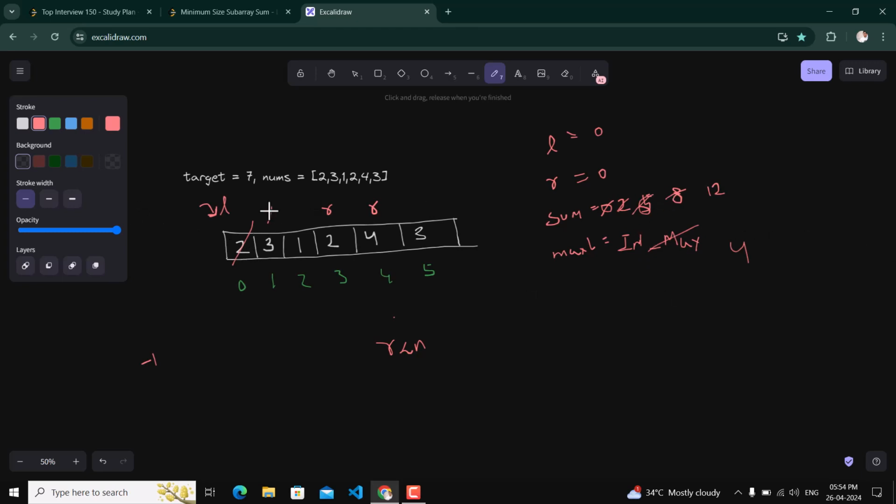Okay, so l will be incremented here. It will remain 10, so again it is greater than the target, so we will again remove the value. If we remove 3, its sum is equal to or greater than target, so yes it is. If we remove 3, it will remain 7, which is equal to the target, so it is satisfying our condition, so again we will increment the left.